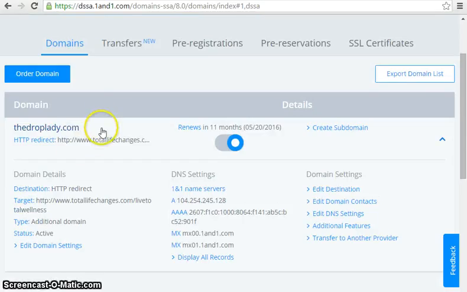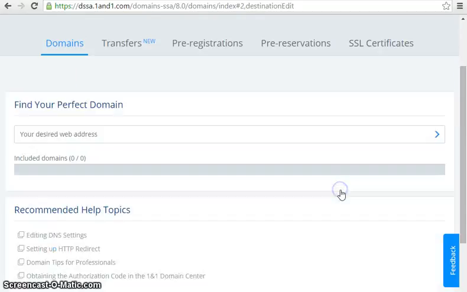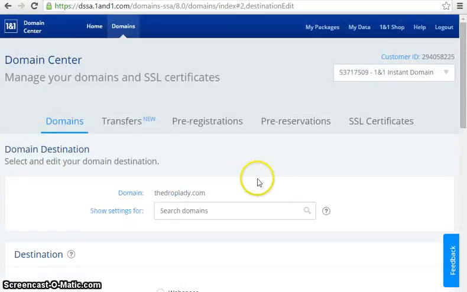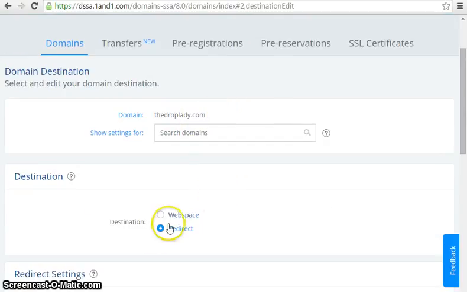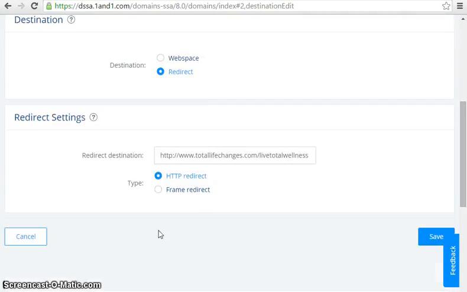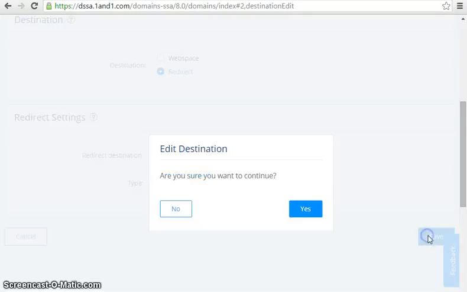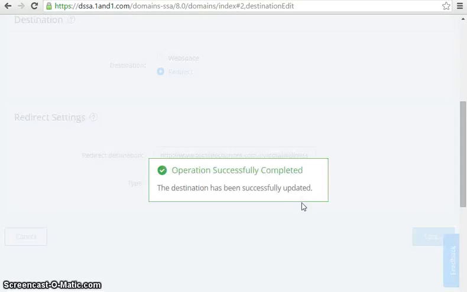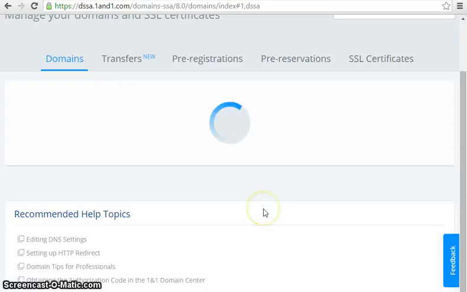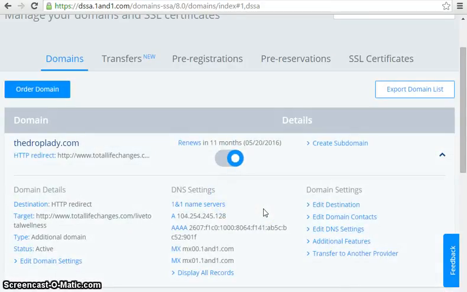All right, and then you're gonna make sure, well, this is highlighted, it's all set up. So then you're gonna go over here to edit destination. And then the domain, obviously here is the droplady.com that I wanna forward. So then you go down here, you click redirect, and then you're going to copy and paste the link you want it to redirect to. So for instance, I want the droplady.com directed towards this site, and then you just select HTTP redirect and then you click save. Are you sure you want to continue? Yes. Okay, so it's simple as that, and then that way you don't have to give people a long domain.